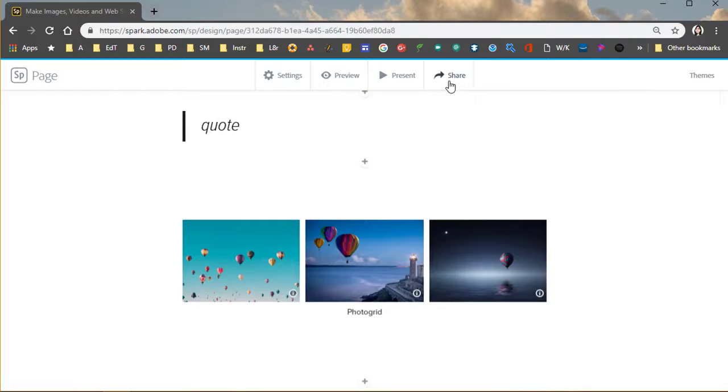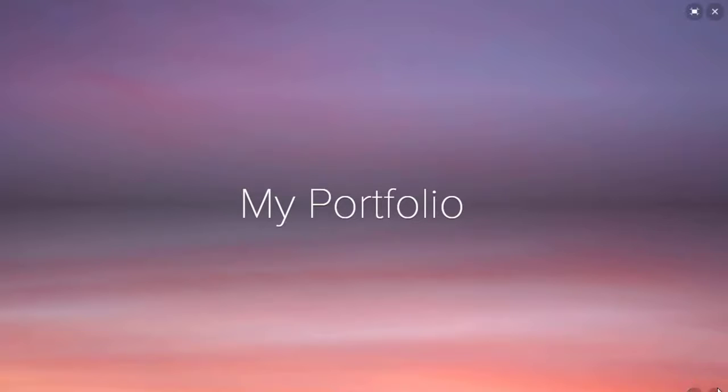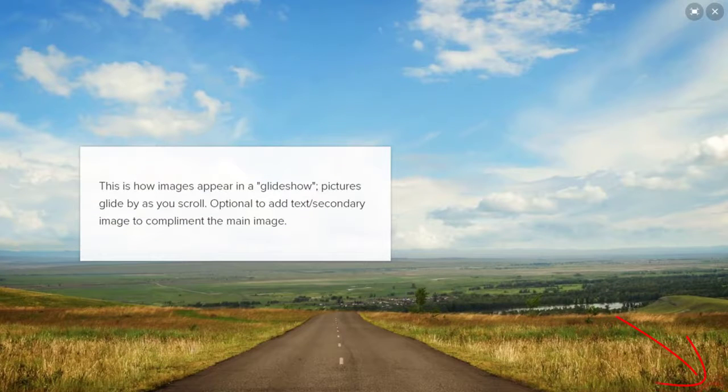One thing that is kind of cool about pages is when you share it, you can share it either as a web page or in presentation mode. When you're presenting a web page, then you have these buttons here that allow you to scroll through as if this was a slideshow.